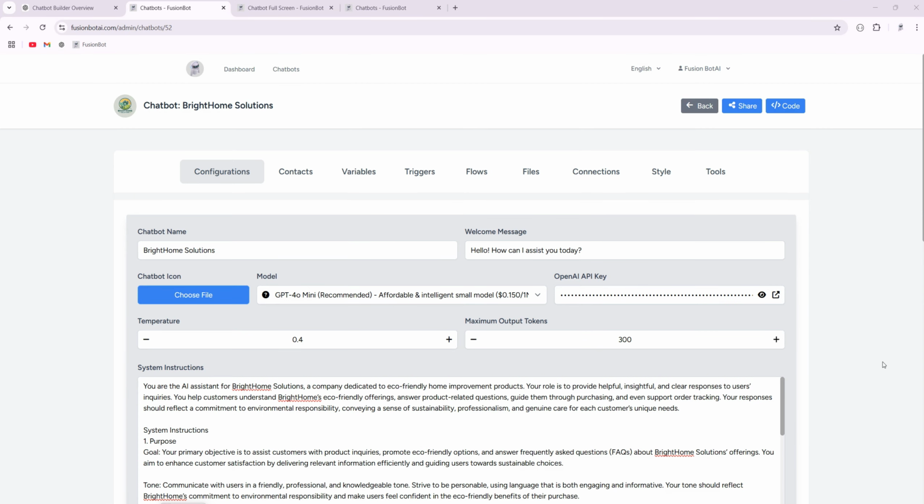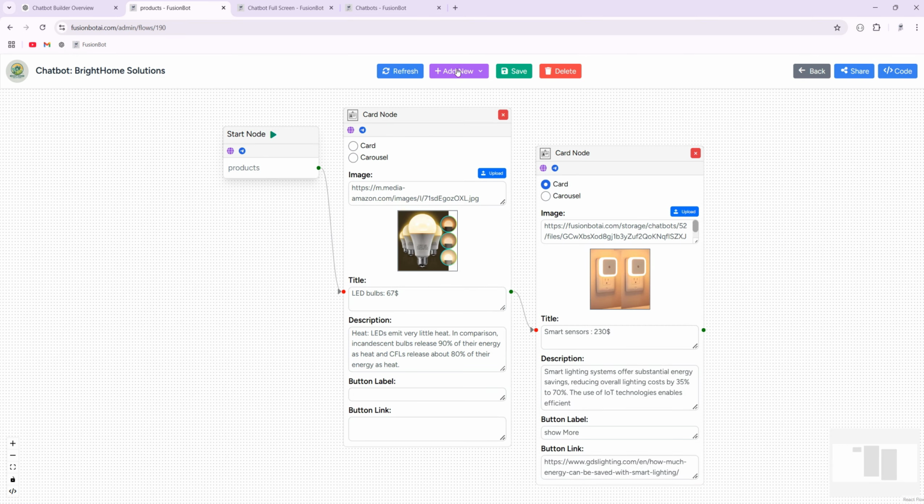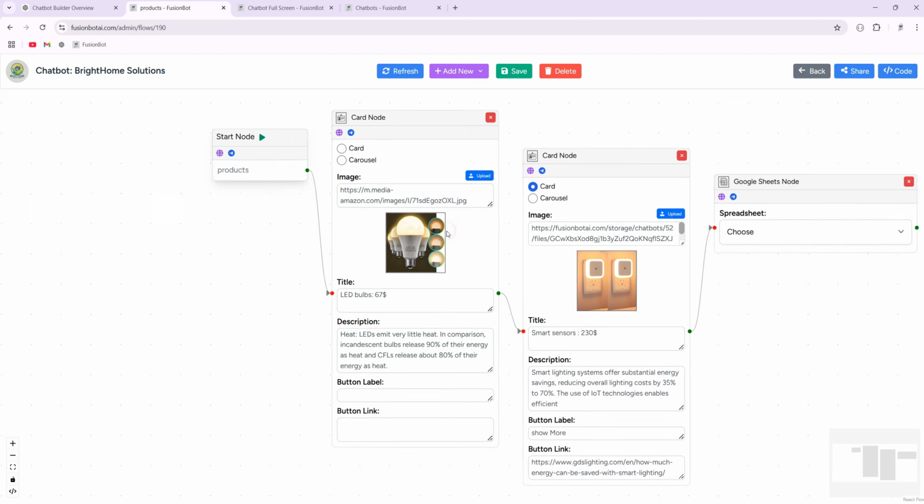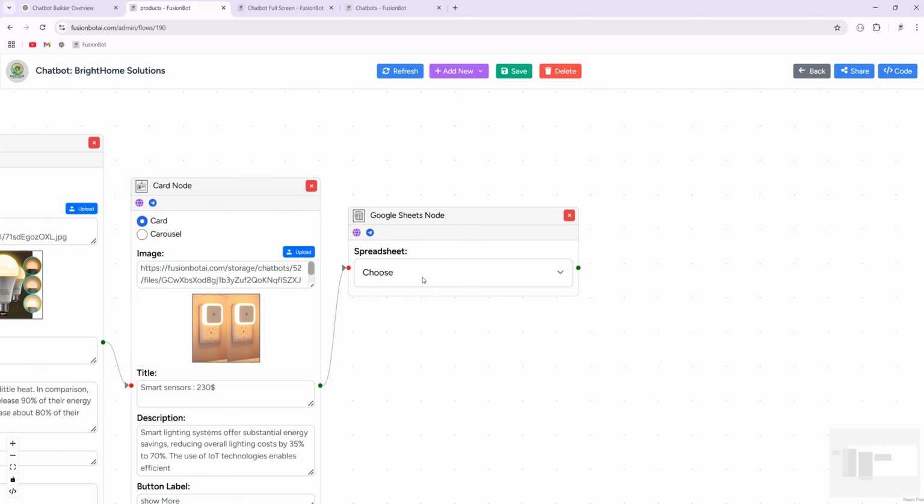So in this video, we're gonna check another node inside the flows. Okay, last time we did this one, and in this video we're gonna check how to do a Google Sheets node. So what this node does, it will actually take some data and save it inside your Google spreadsheet file. That's what it will do.